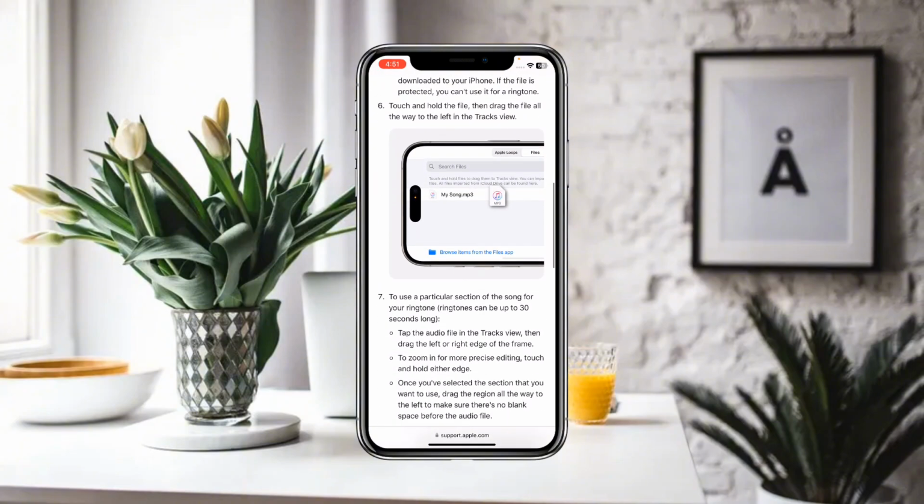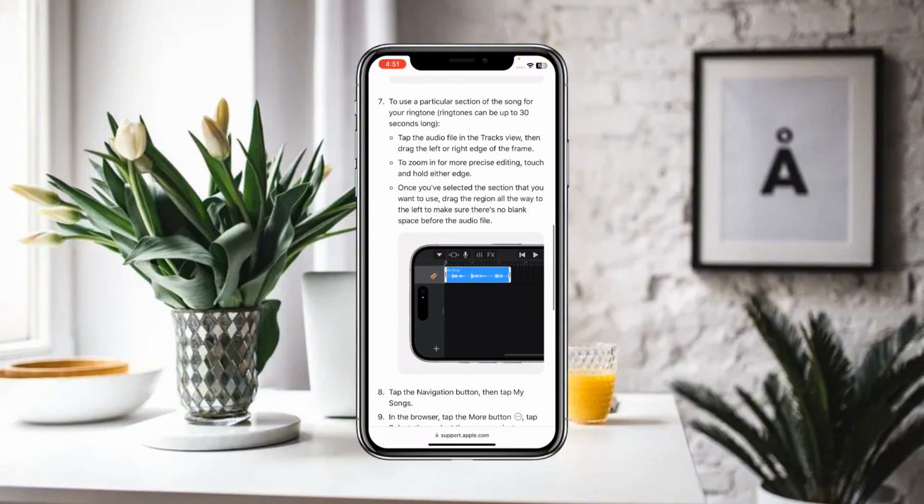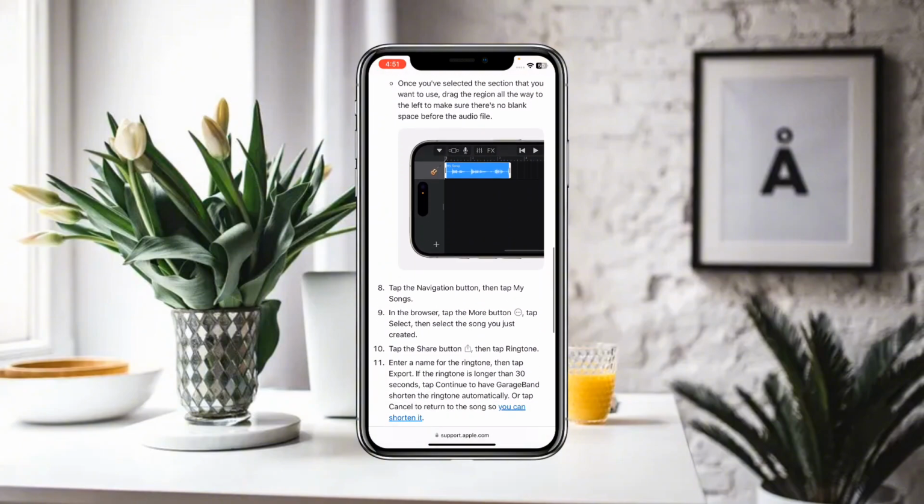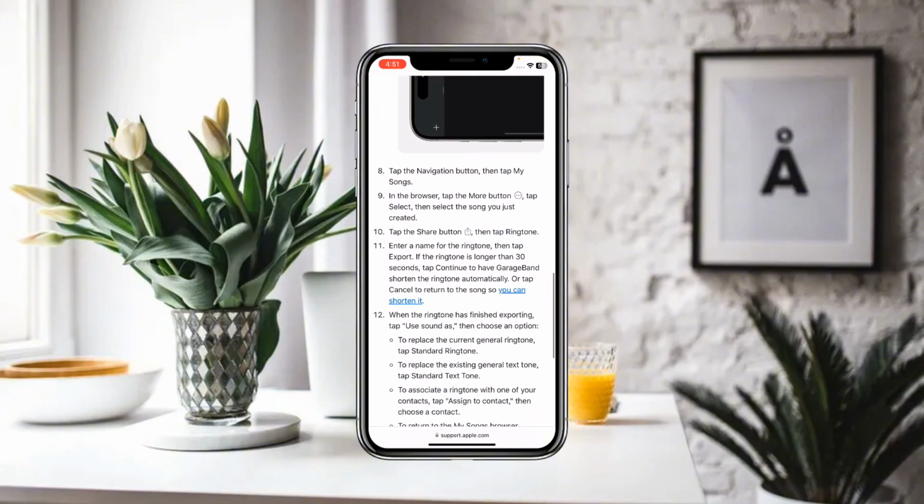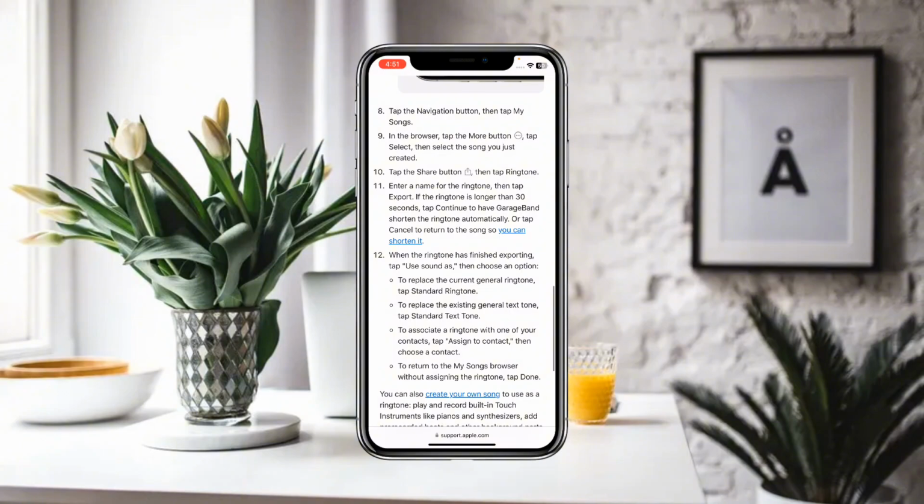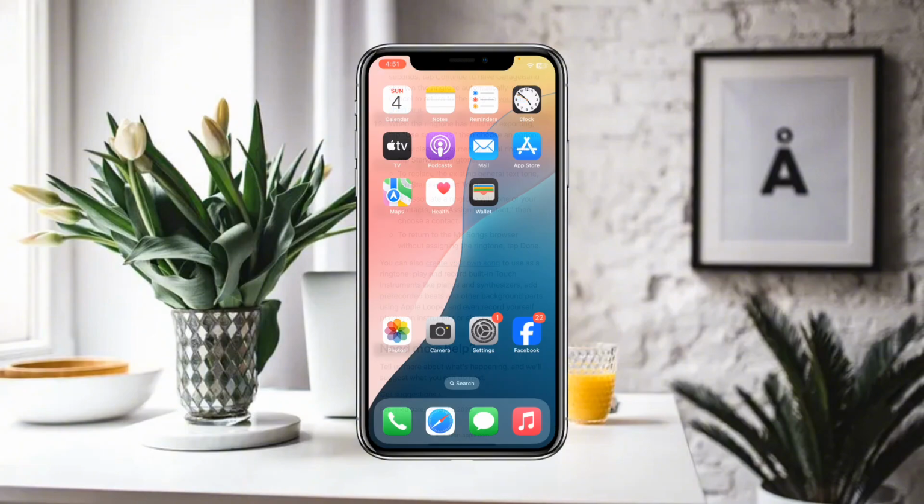and you have to add that song to your GarageBand app, and after that you can simply select that audio portion in your GarageBand app, and after that you can simply download and share using that button. Then you can simply click on ringtone, and after that you can simply name it, and after that you can use it with use sound as. So you have to click on replace the current general ringtone with the standard ringtone. In this way you can simply replace a default ringtone with a customized ringtone.